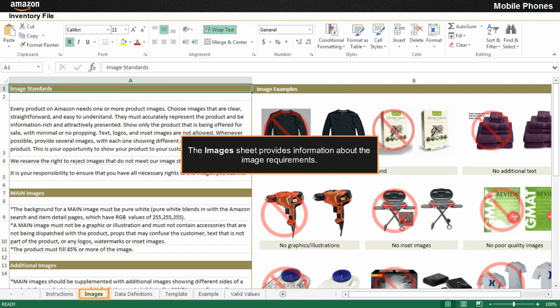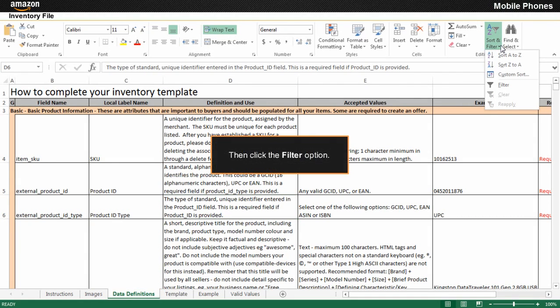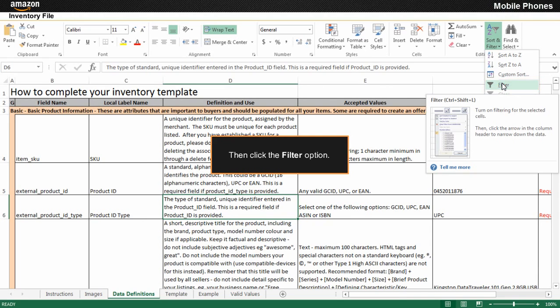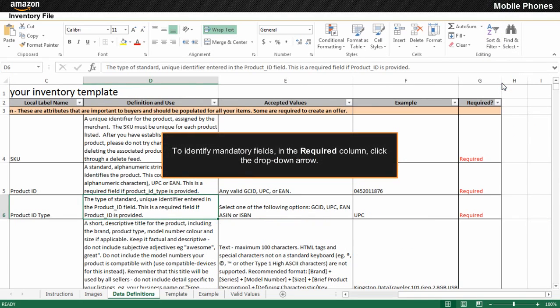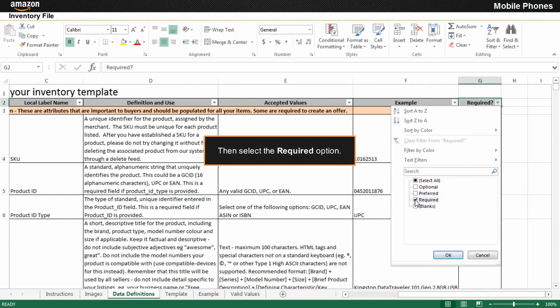The Images sheet provides information about the image requirements you need to keep in mind while uploading product images on the Amazon.in website. To know about the mandatory fields needed by Amazon.in, on the home menu of the Data Definitions sheet, expand the Sort and Filter drop-down list. Then, click the Filter option. To identify mandatory fields in the required column, click the drop-down arrow. Then, select the required option.